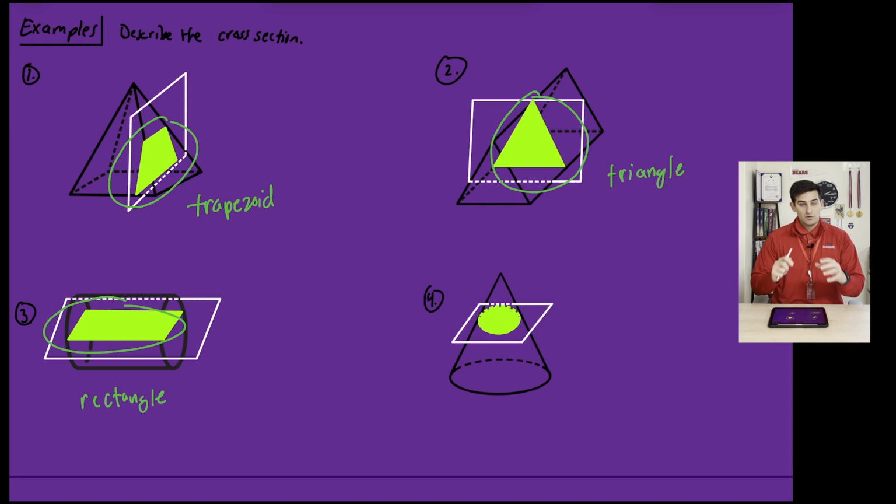And our last one, number four, we have a cone, and we're slicing the top off the cone. So we're going to be left with a circular cross section. That's what we see right there, and that would be a circle.